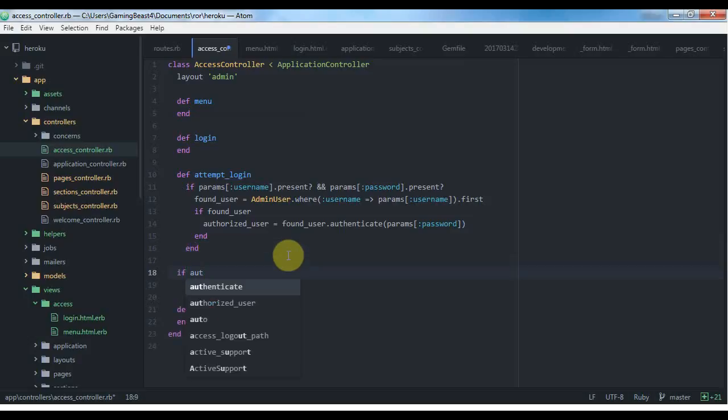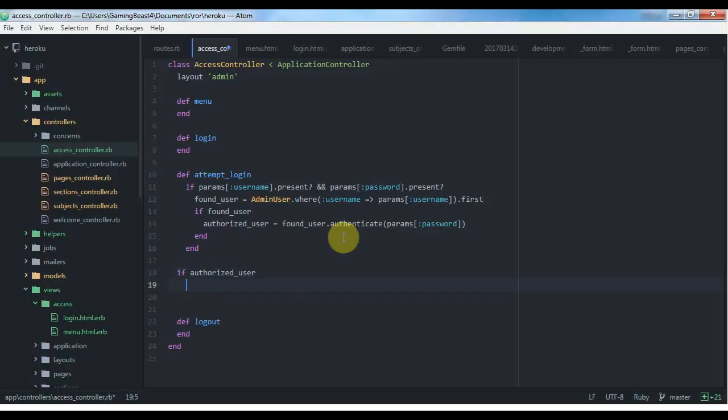Okay, if authorized user comes back as true, then we know that the password was authenticated and it found the right password. So if that's true, we're going to set up a session attached to that user so you can click to the different pages and you'll be authenticated and you don't have to log in every time to see every page. So we're going to set up a session.